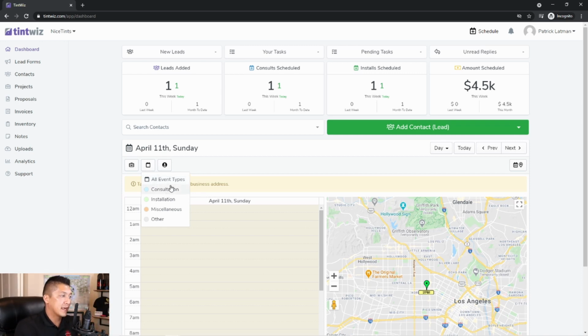But if you want to break down what consultations you have versus actual installations and things of that nature, you can go ahead and subcategorize them as well. Under miscellaneous and other, personally, I would use TintWiz as my own personal calendar as well, because if I have all my work schedule, I want to have my personal calendar on there as well, because then I can just look at it and it makes it really easy.